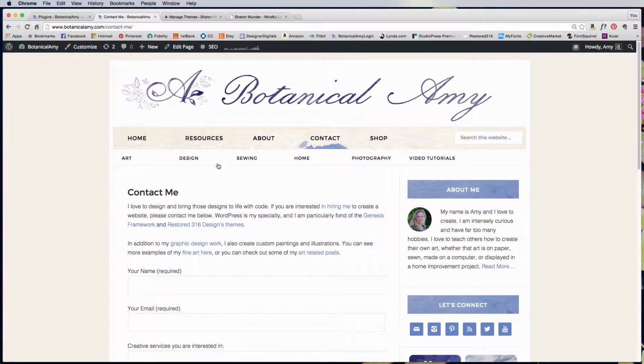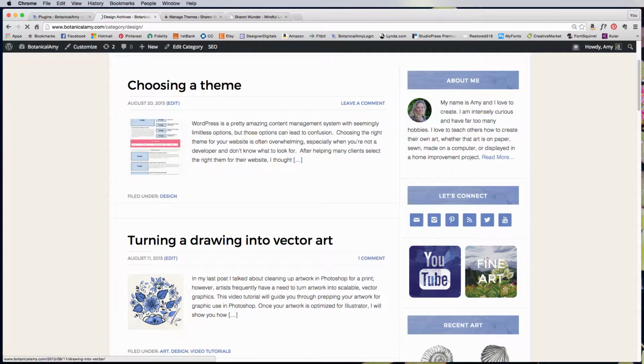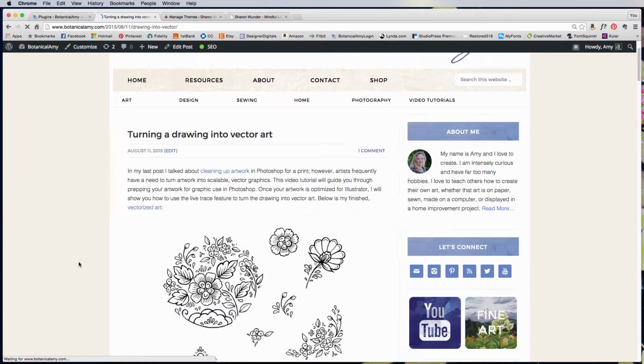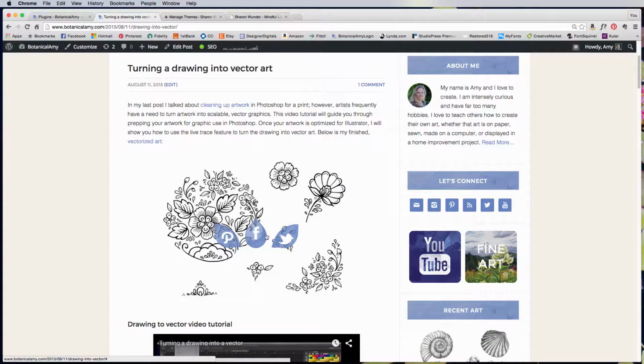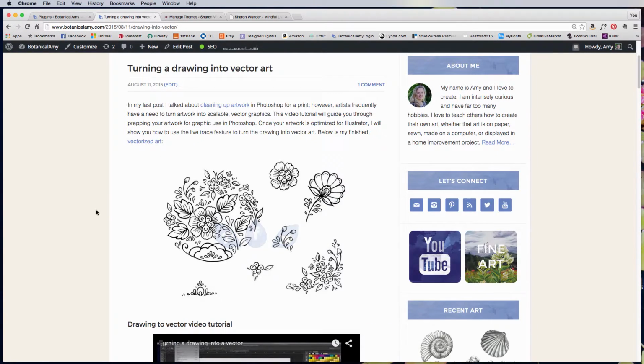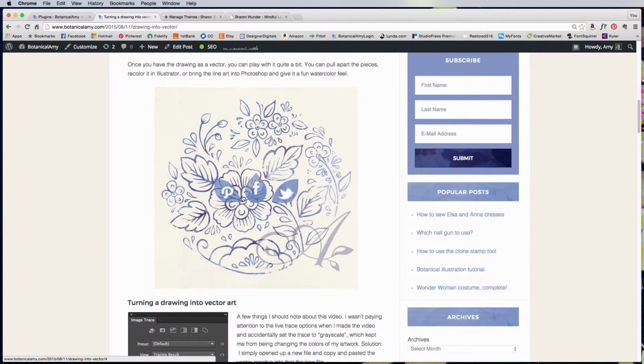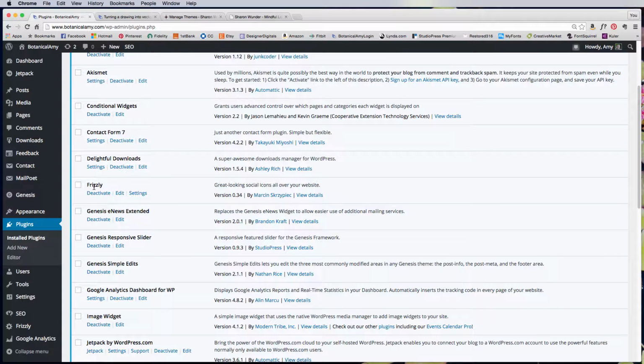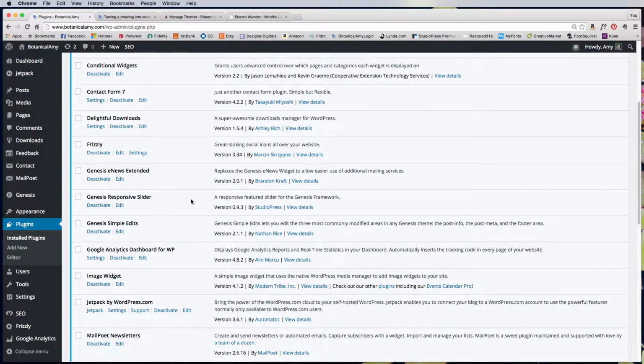Frizzly is really cool. Frizzly is this little guy, and it'll take me a second to get here. But if you go to one of my articles, you'll notice that when I hover, I have these little share icons. I can click on this and opt to share this to Facebook. I'm not going to do that, but that's what those little hover things are, is Frizzly. By the way, that little pin is something that I installed personally on my own computer. That's why it does that. So Frizzly is a really cool plugin.